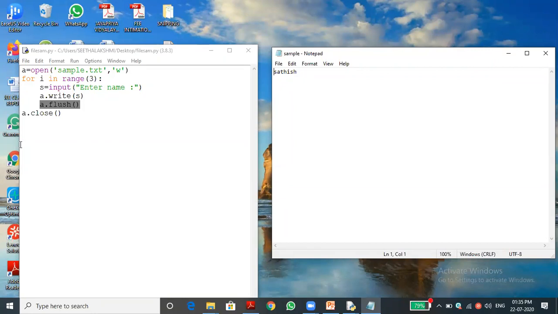Sir, instead of close, if we give a dot flush, what will happen? The data will be stored. But the close function alone gives the guarantee that the data is completely stored in the file. The flush function will just send the data to the file.